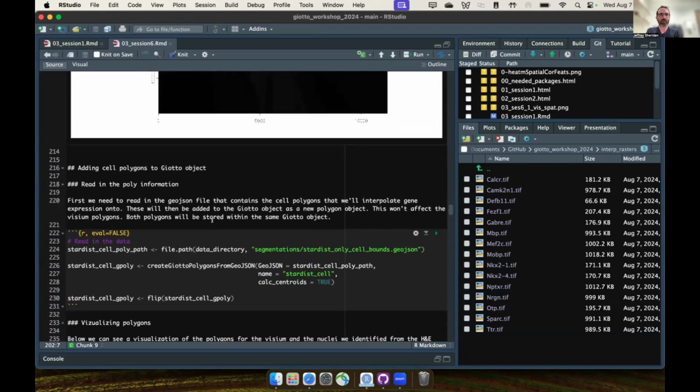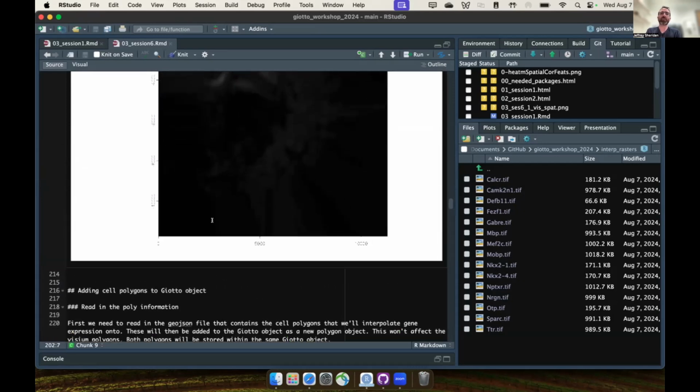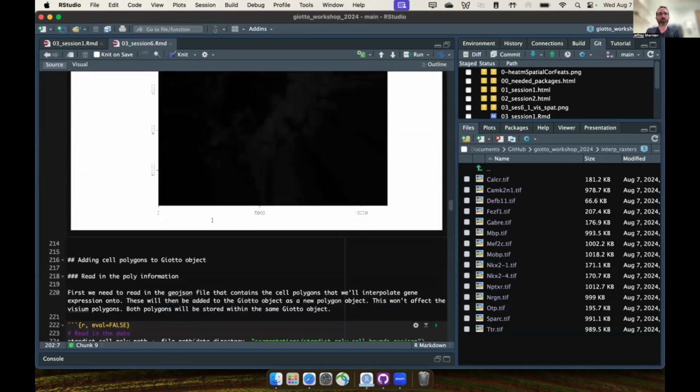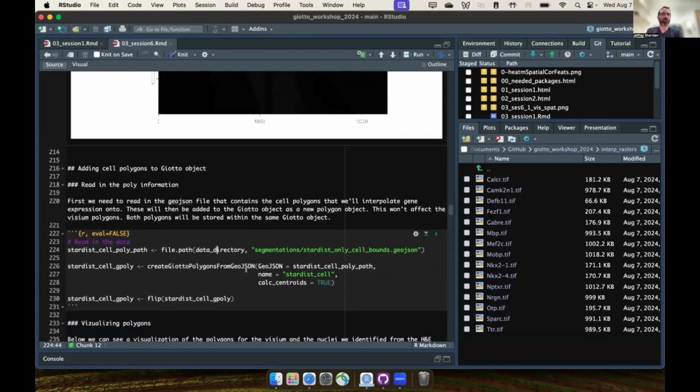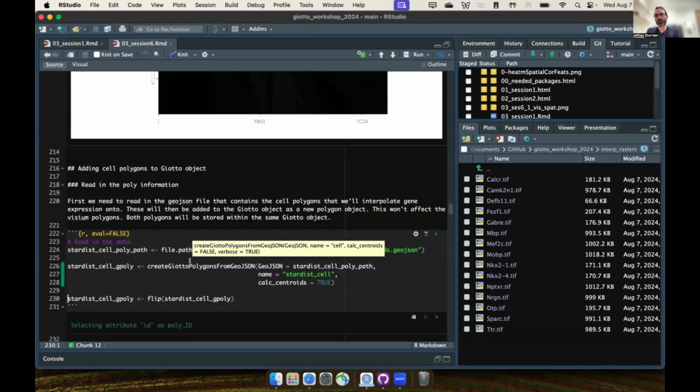Now that we've done that, we want to map these onto the nuclei. So the first thing that we need to do is to prepare our nuclei data. We're going to be using the segmentations from the Zenodo download. We're going to first of all read these in using the create Giotto polygons from GeoJSON function.